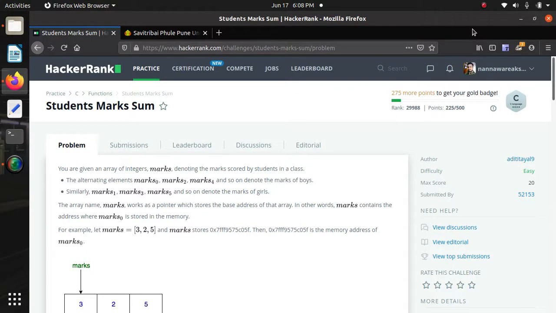Today we are going to solve a new HackerRank program, Students Marks Sum. So directly go to the problem statement over here. The problem statement is that you are given an array of integers, marks. Marks is the name of that array, denoting marks scored by the students in a class.